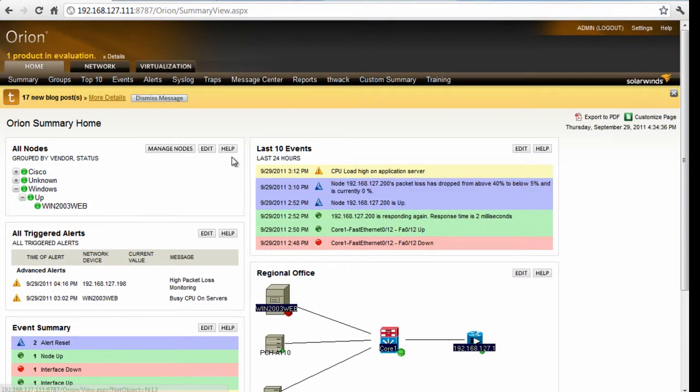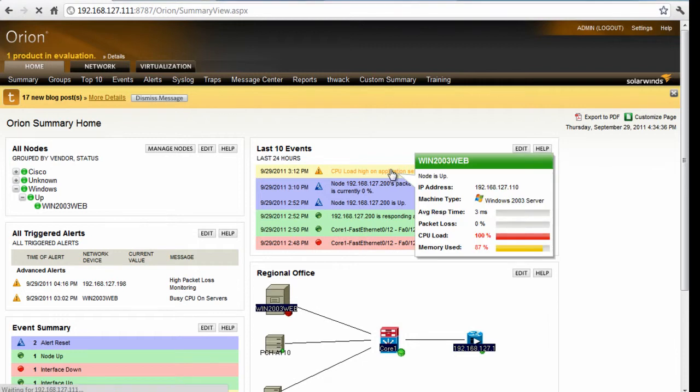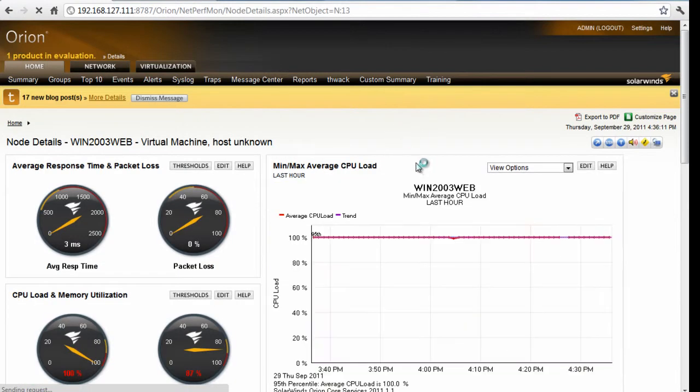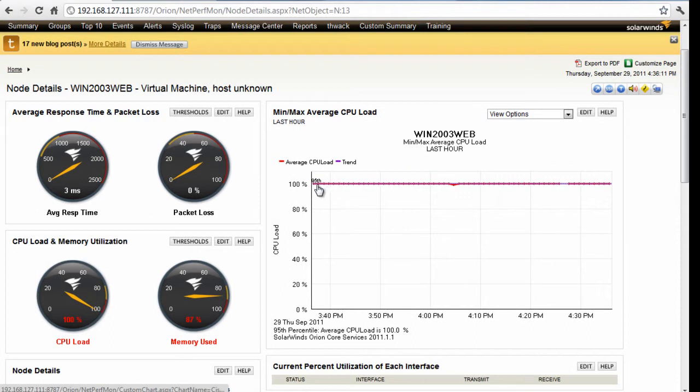I monitor my network here with SolarWinds Orion Network Performance Monitor. So on my home dashboard here, I picked up the CPU load on application servers running very high. I also have the same server here in my network map, which is displaying a red icon, so we've got a problem here. So I'm going to drill down on the particular event, and I'm trying to find out what's happening. So the CPU load on the server here has been running at 100% for the last hour.